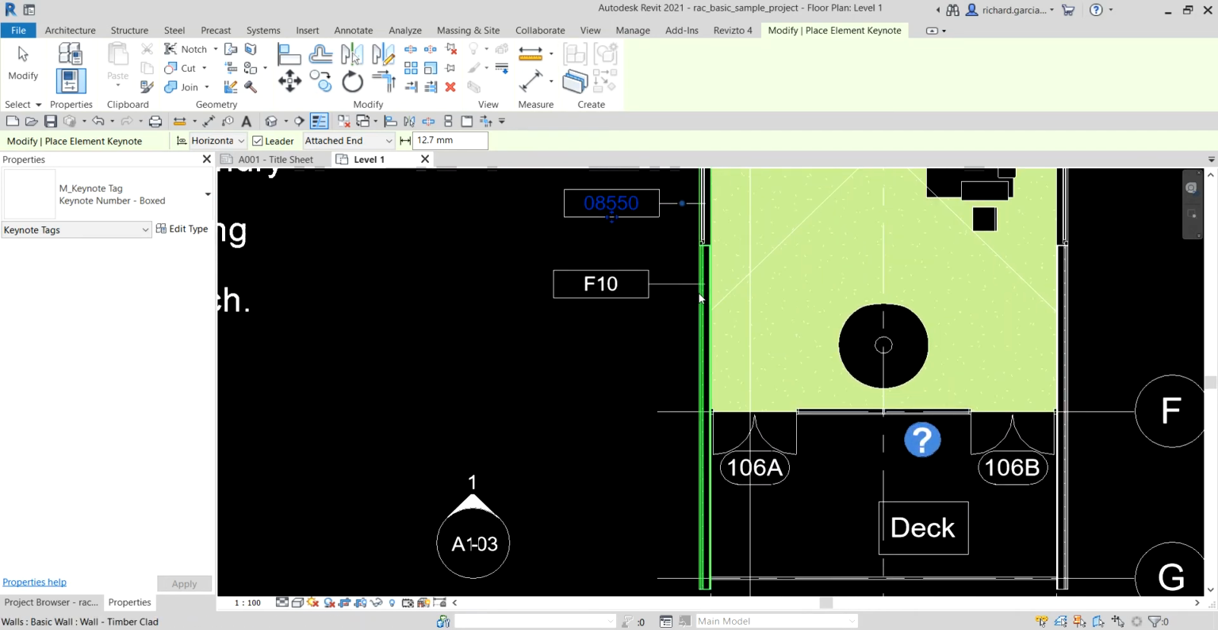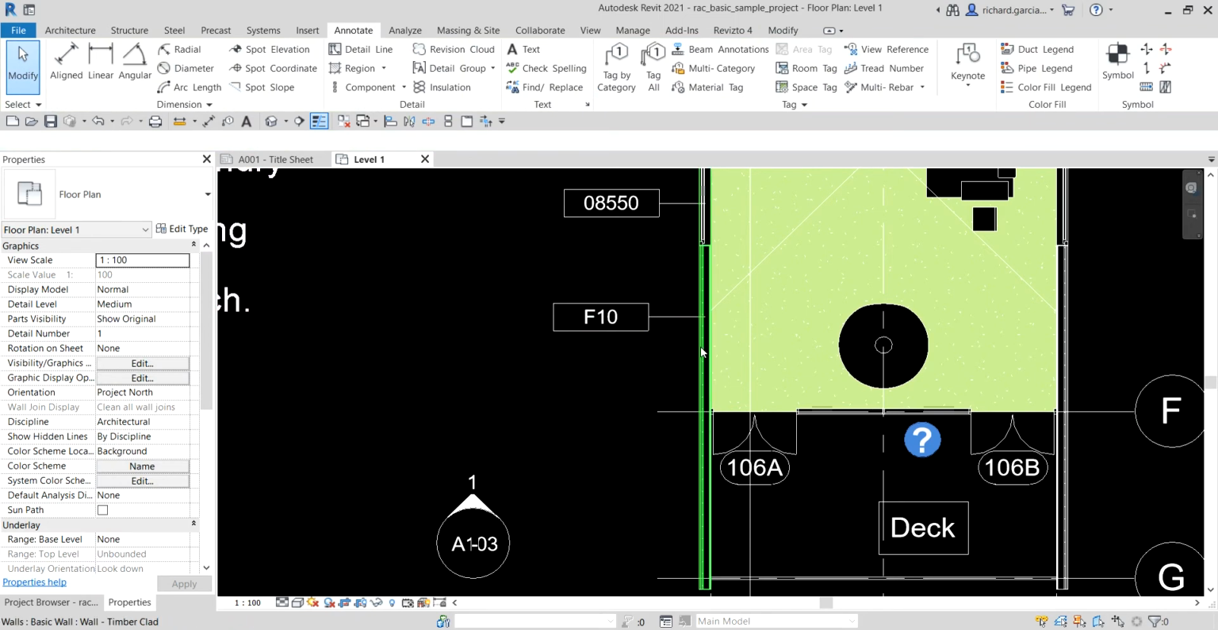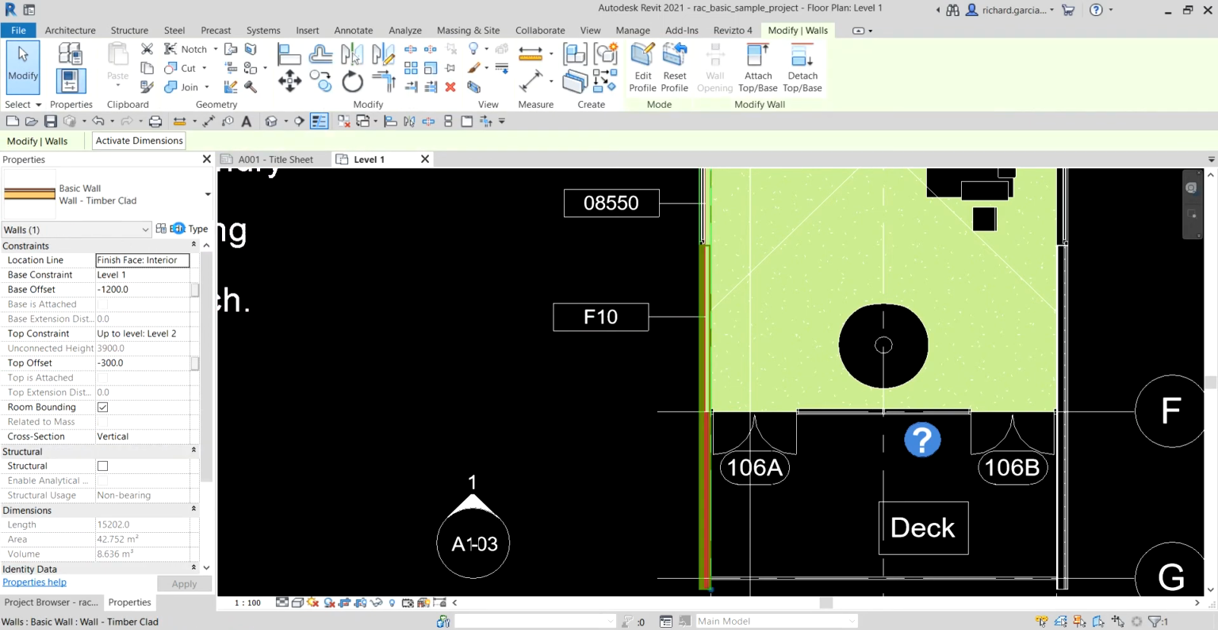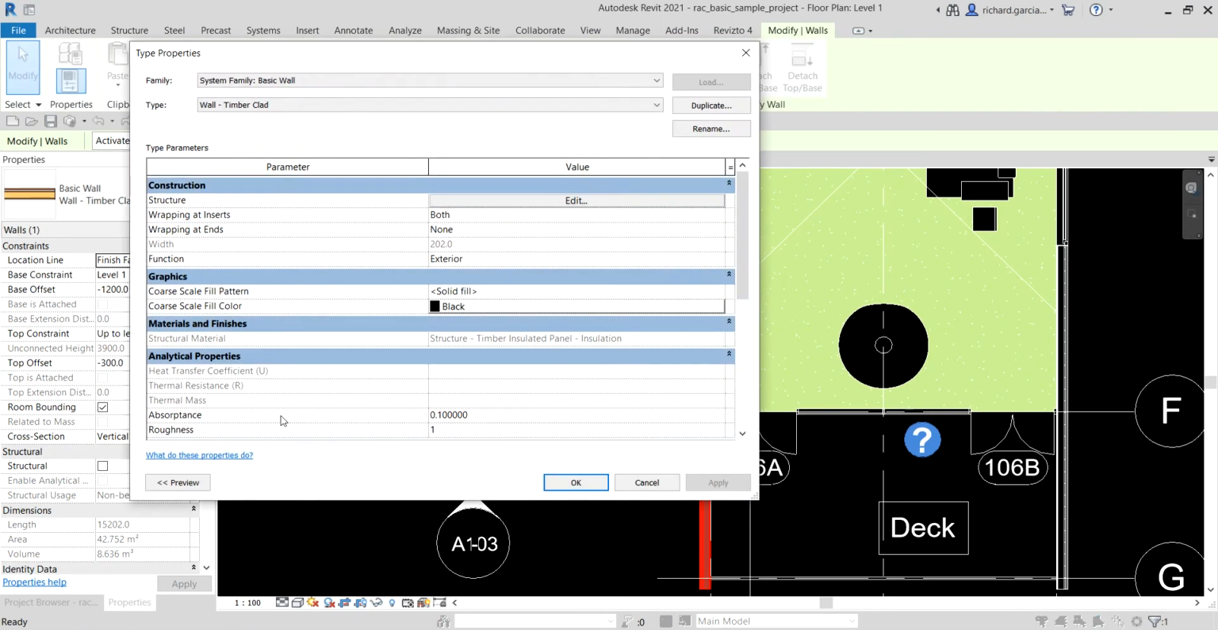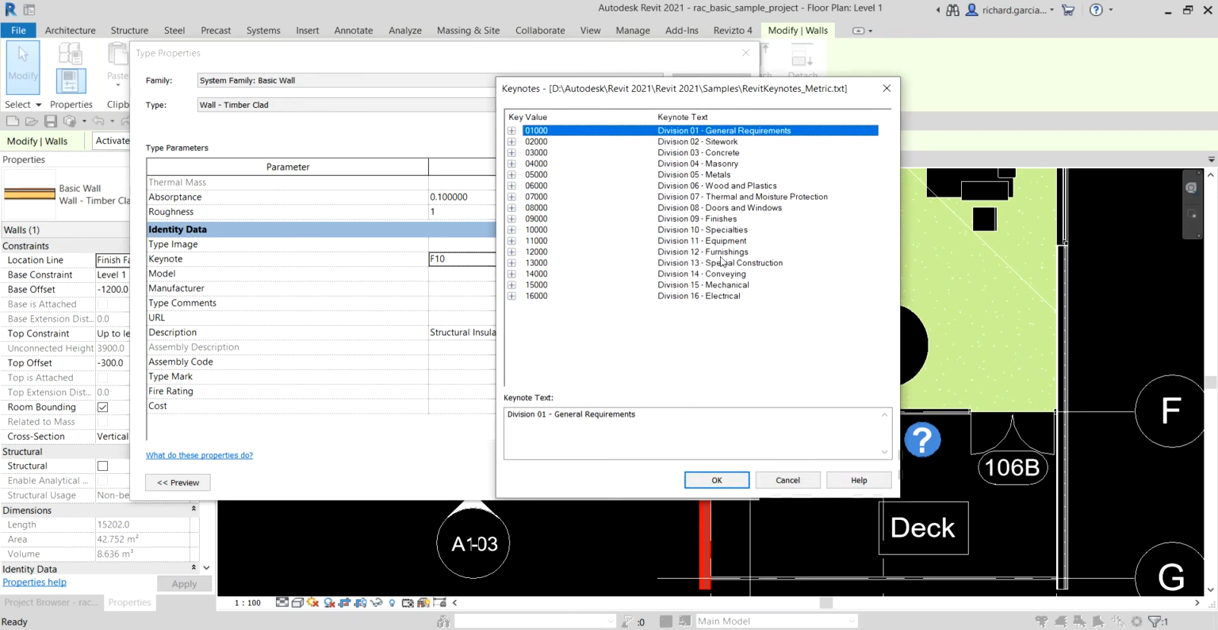Okay, and then actually this one here, I think this is the wall. There is already a keynote applied to this wall here. That's the reason why there is already a tag appearing. So I'm going to pick and then select modify. If I click this one and then check the type properties, as you can see, there's already the keynote. It says here F10. So let's check this one out if this is correct. Let's click the ellipsis button.